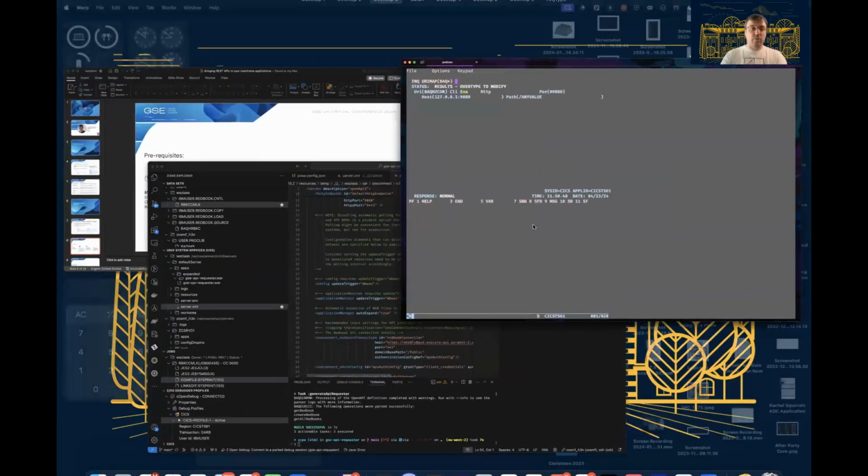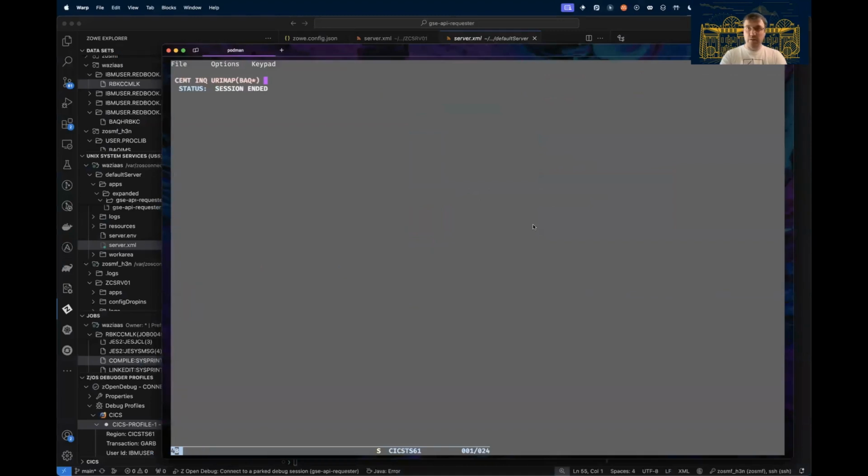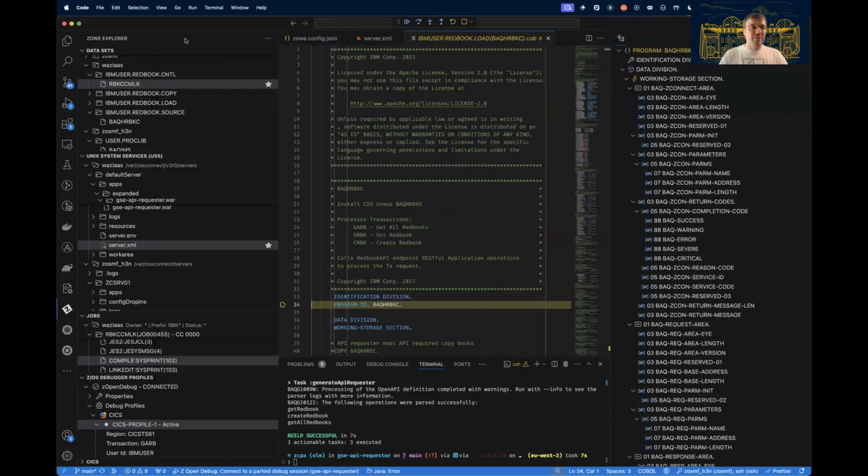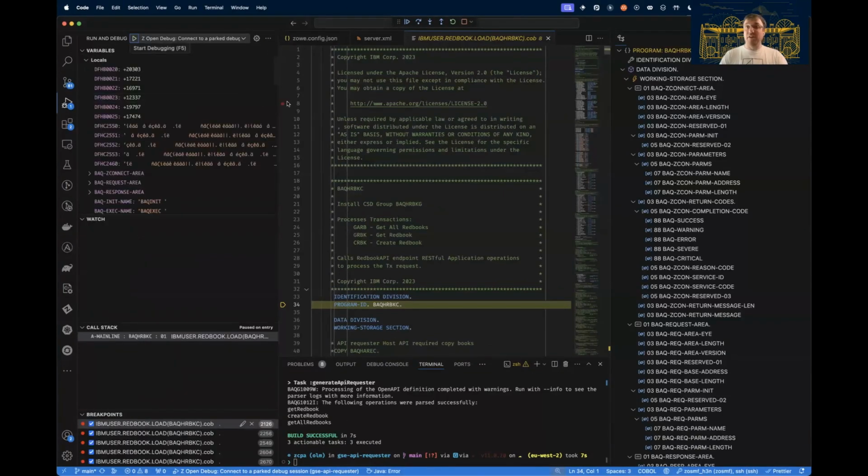We'll go back to the CICS region and run the transaction that gets all the Redbooks from the system. We'll start that running, and instantly it appears to hang, because I've set up the debugger to go through and show us what's going on inside the system. So we can show a bit live what's going on. And the Zoom thing is going right over the debug menu. That was the one thing I didn't spot.